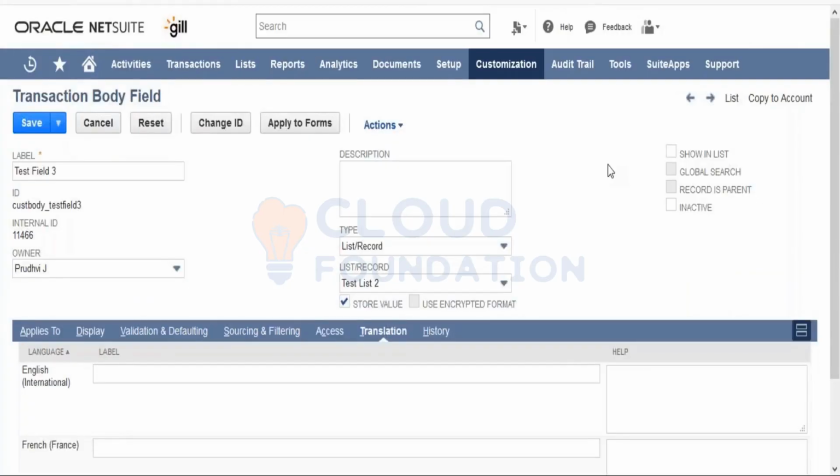Are we with creation of a custom field? Any question?